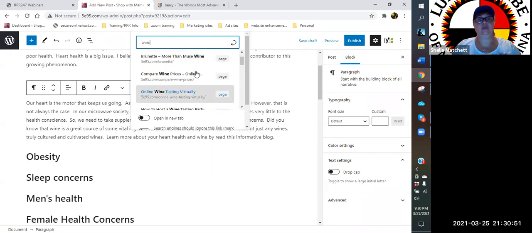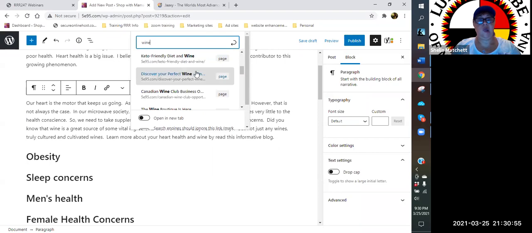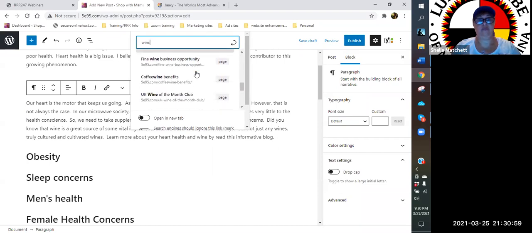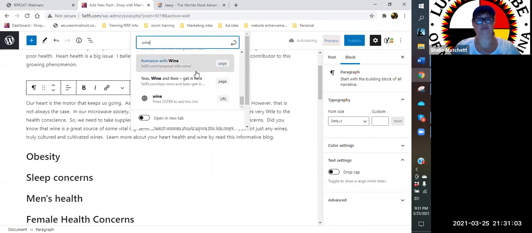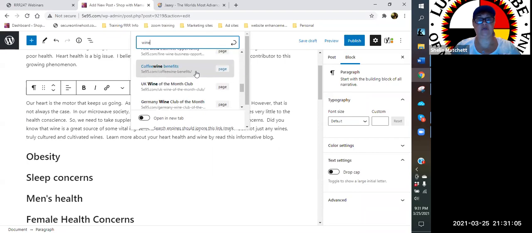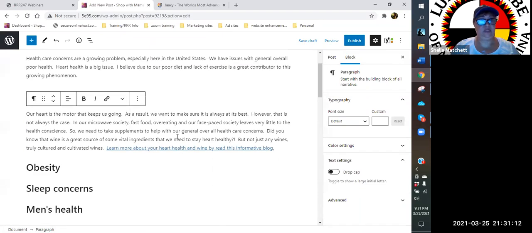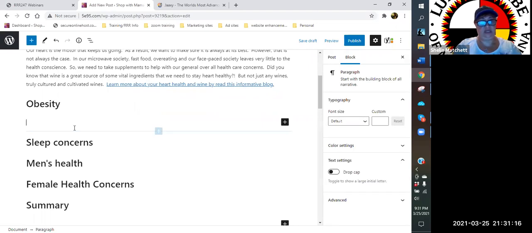And let's see where I have wine on here. I think it was here under wine opportunity. That's where I used it. So there's that link. And then same thing with obesity. I'm going to talk a little bit about obesity.